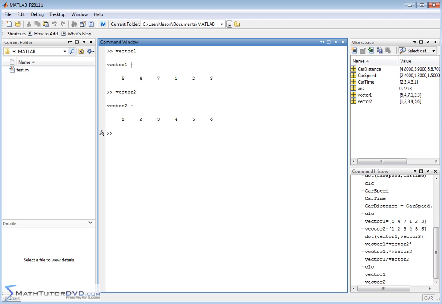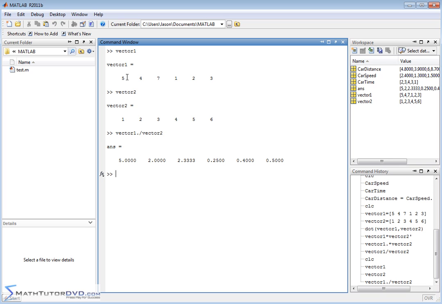If you'd like to divide vector 1 by vector 2 element by element, notice that division in terms of matrix math doesn't even make sense. There's really not a division operator where you divide one vector by another, so it doesn't even make sense mathematically. If you want to do these element by element, then the way you would do it is vector 1 dot divided by vector 2. The dot right before the operator tells MATLAB, okay, do whatever the operator is, but do it element by element. So when we get this, 5 divided by 1 is 5, 4 divided by 2 is 2, and so on. So you get a straight element by element division.